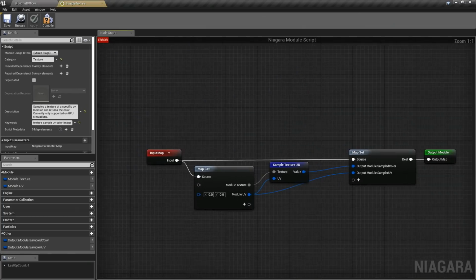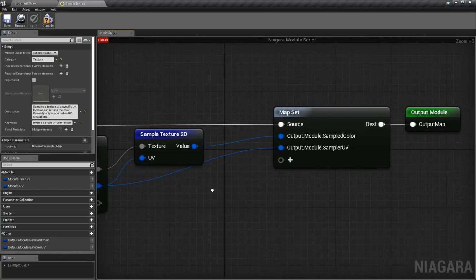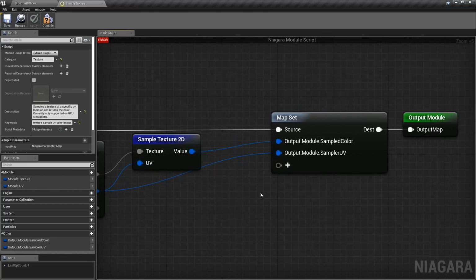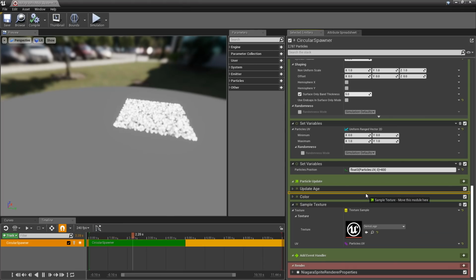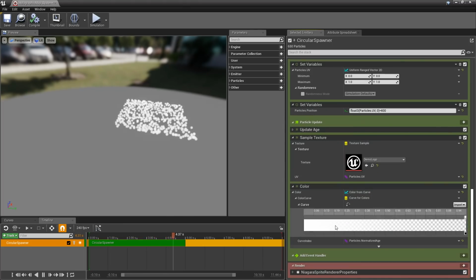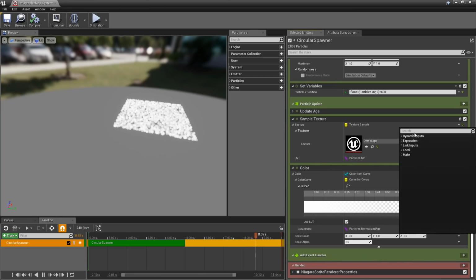Sample texture should just be setting the color, right? No, because we could use that data for all sorts of things, and we don't necessarily want it to override color. Instead, if I open up sample texture, you can see that what it's doing is it's setting the value of sampled color and sampler UV. So it's actually getting that information and storing it inside the module so that anything else can go ahead and interact with that.